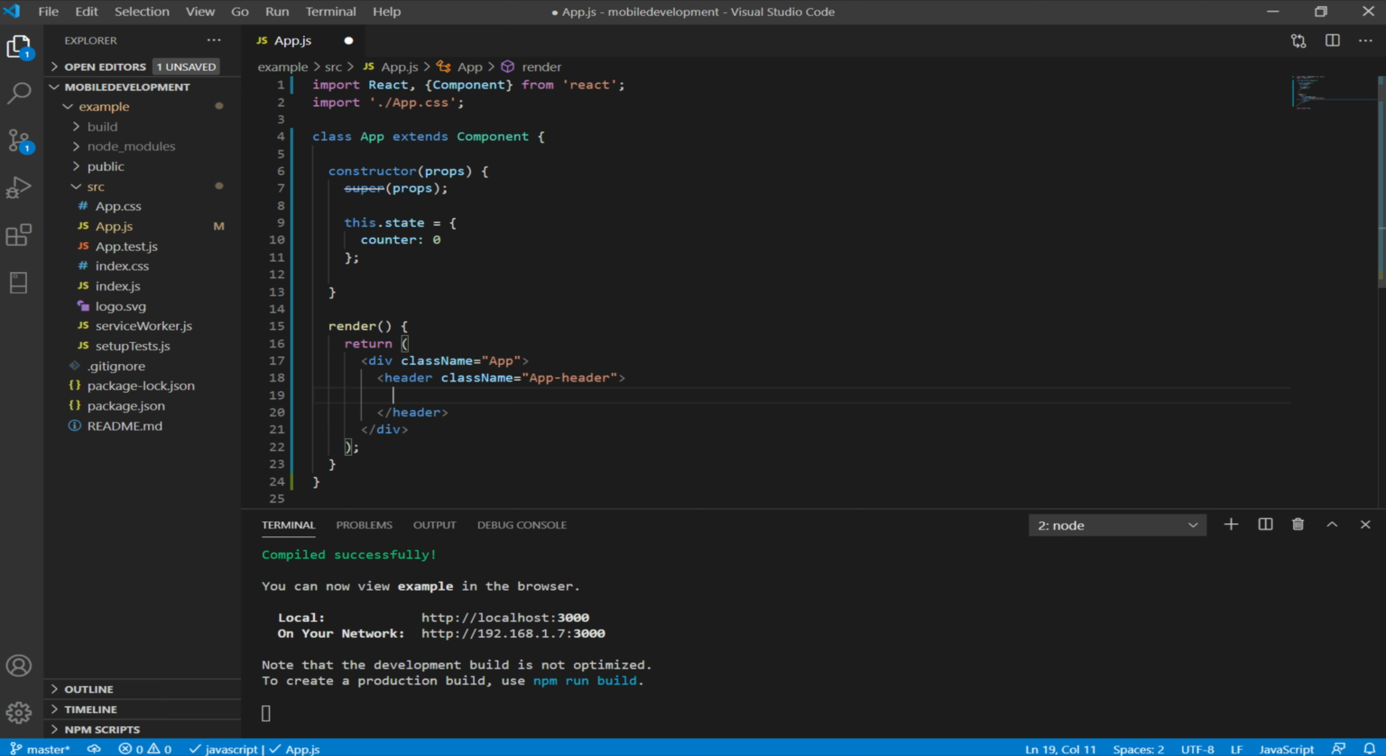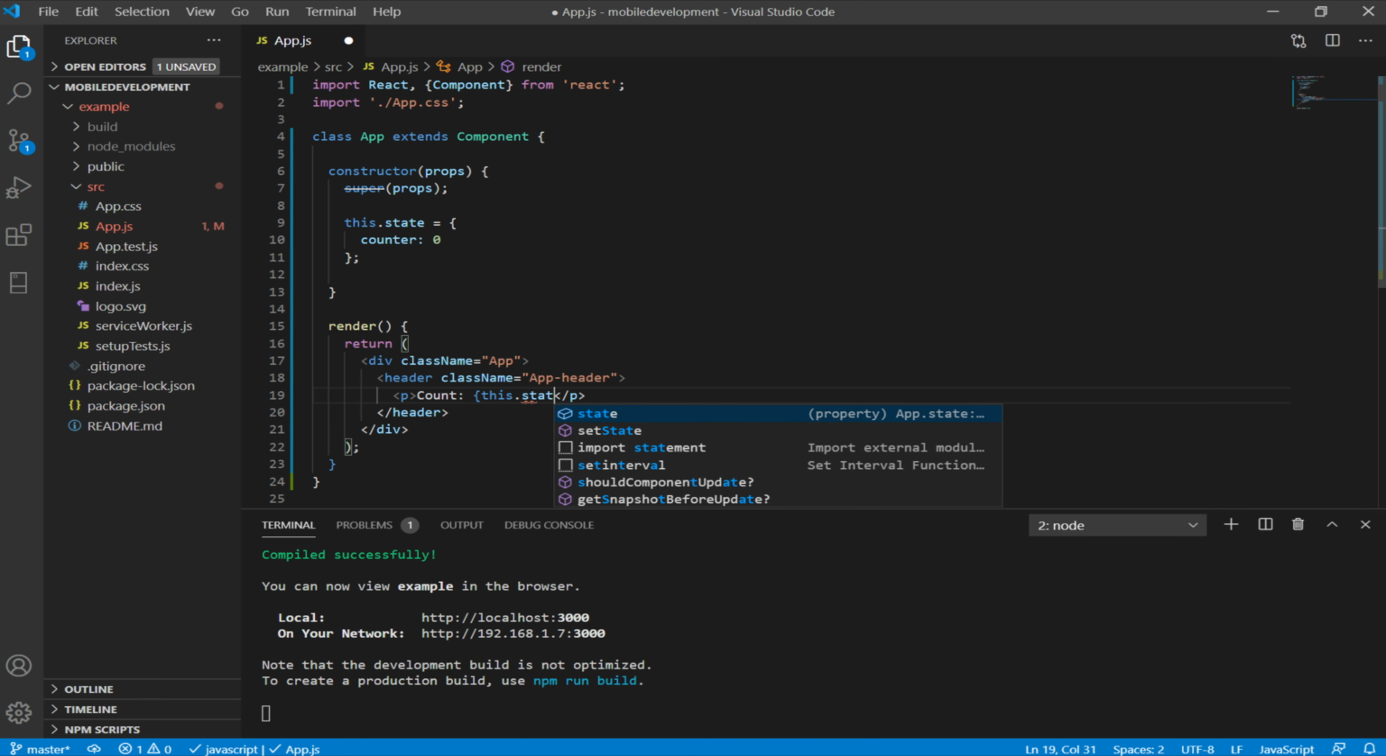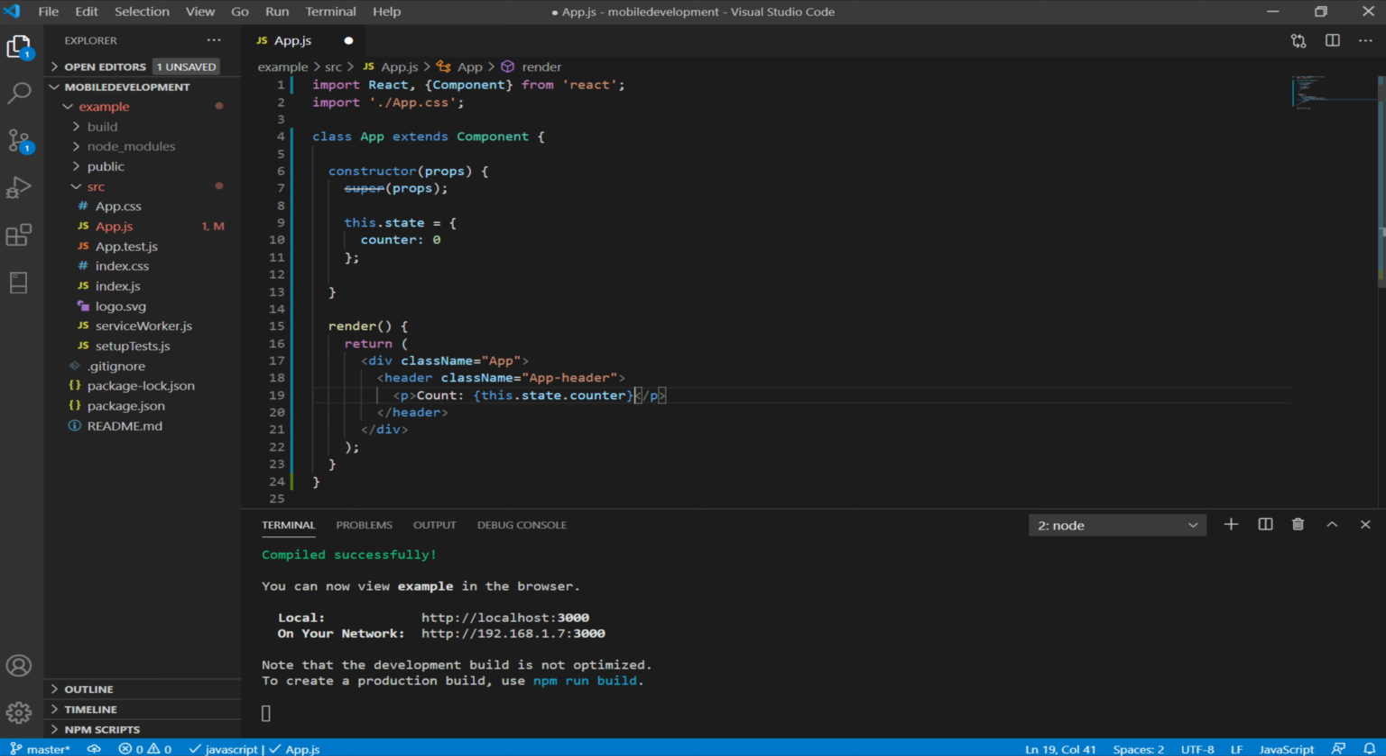So I'm going to add a paragraph tag, and it will provide the closing tag for me. And I will write count, colon, and this.state.counter. Notice how Visual Studio Code was helping me along there because it guessed at what I was doing. So we have count, and we have this.state.counter, which is right here. Counter is equal to 0.